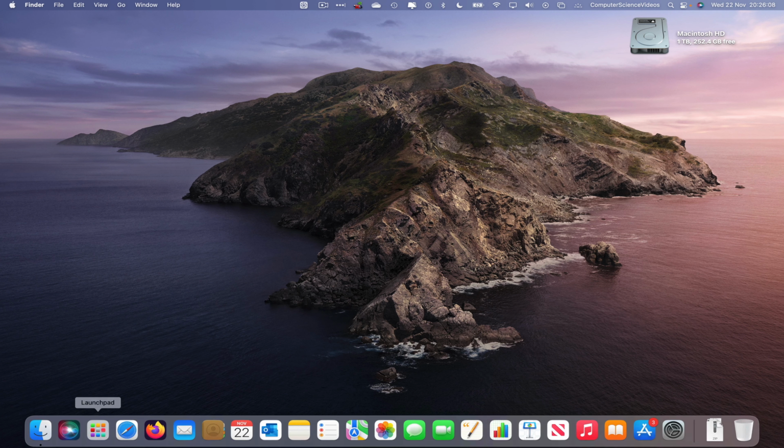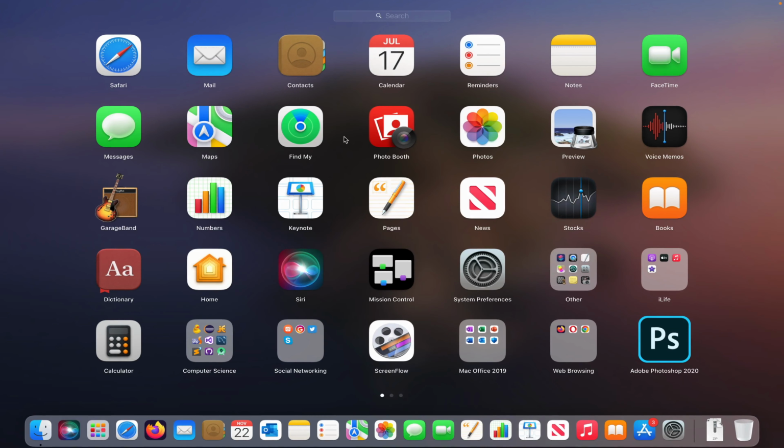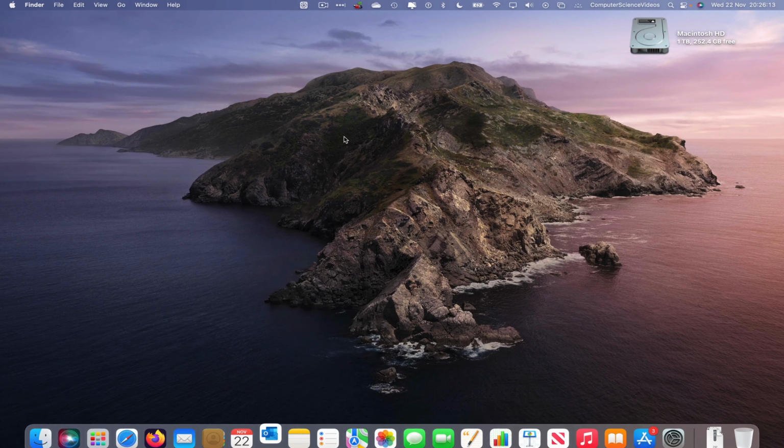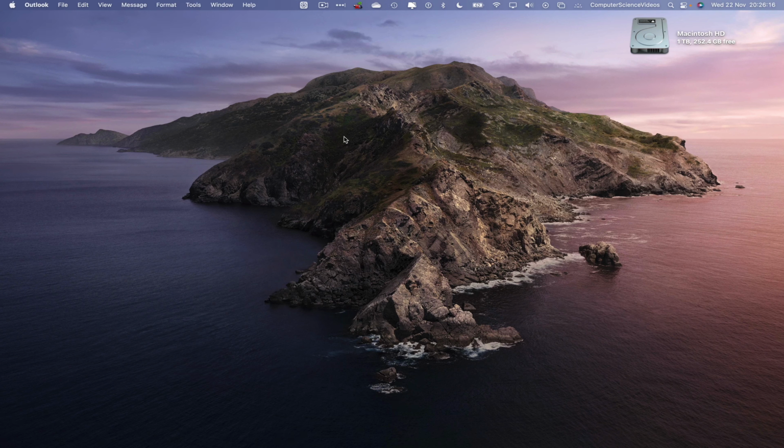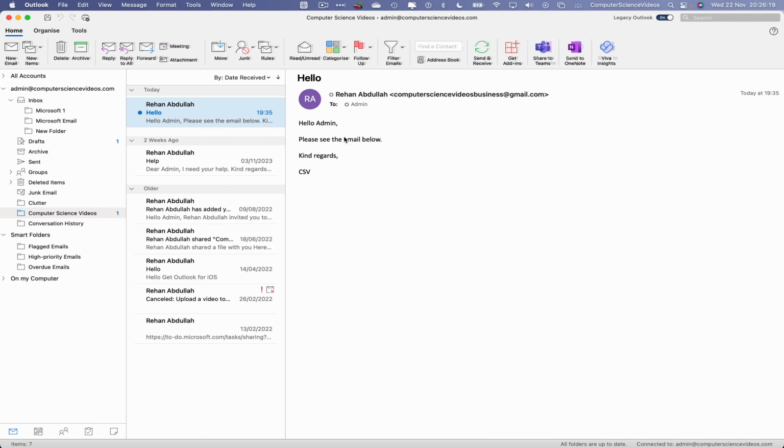So now let's go down to the dock. Go to Launchpad, go to the application Microsoft Outlook. Search for this. Enter to open up the application. Wait for that to load. Once that has loaded, as you know in the previous tutorial prior to this, I did create a rule that the user could send an email, and that email would then be sent directly into a folder, which we see on screen. So this was sent from the Computer Science Videos business at Gmail account. Hello admin, please see the email. Kind regards, CSV. And so in this tutorial, we are looking to delete that rule.